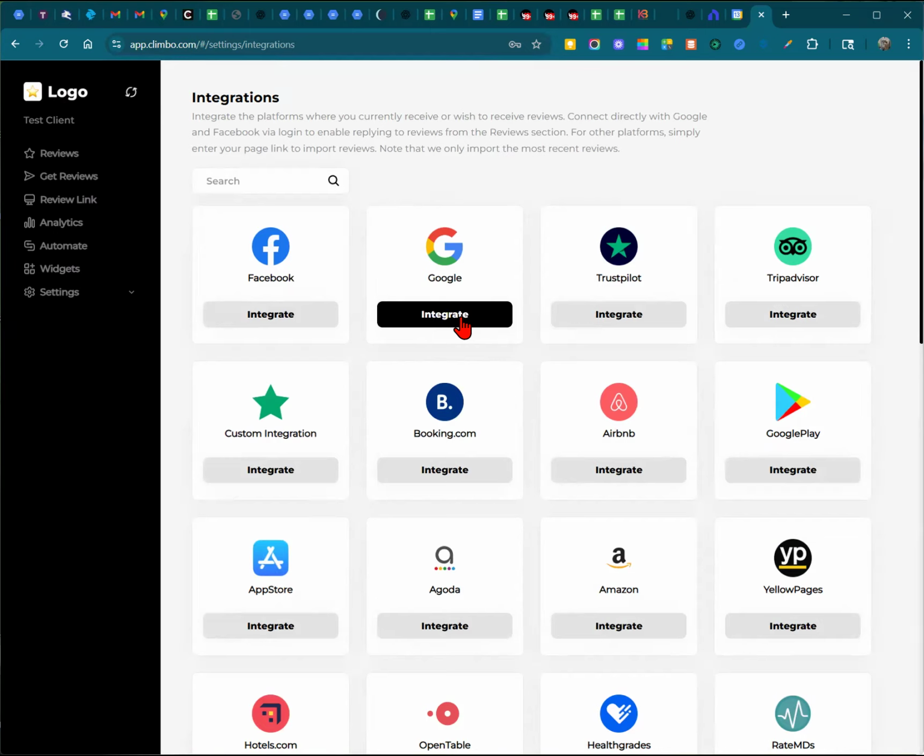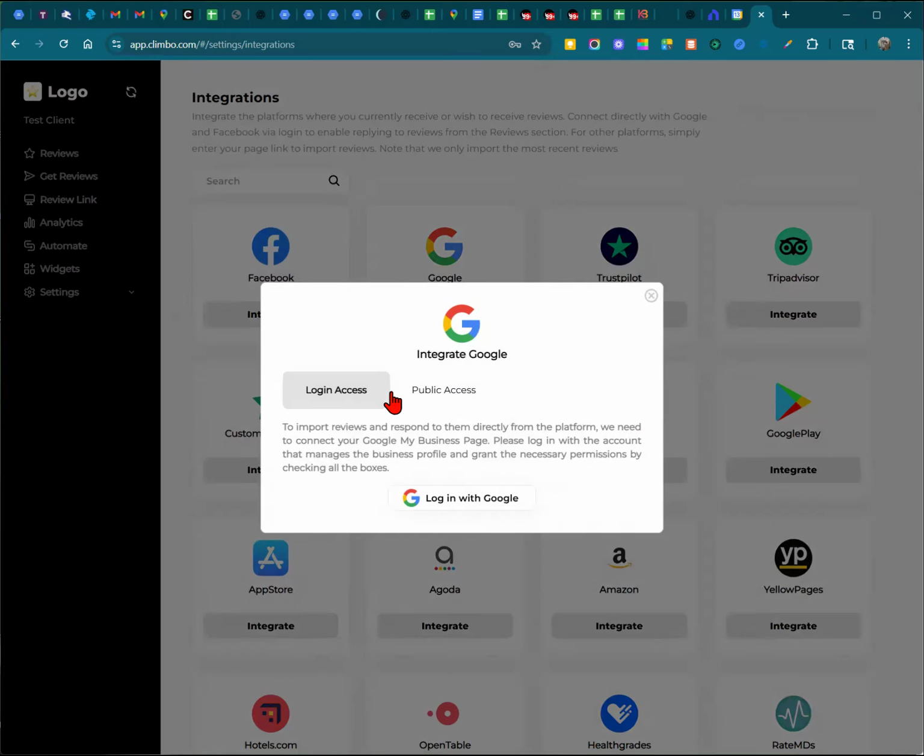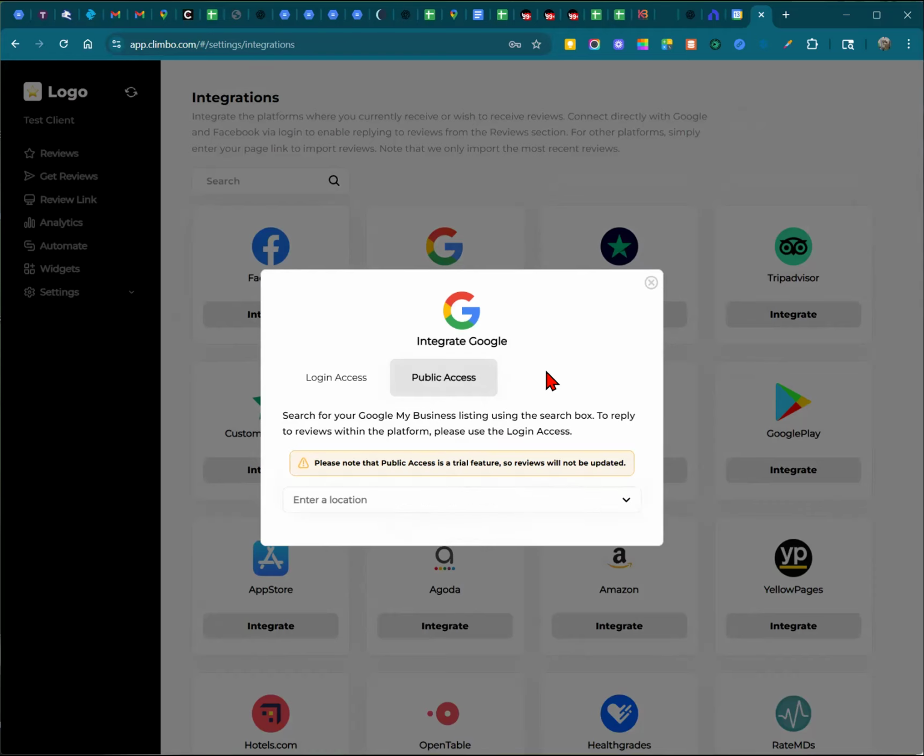Go integrate Google. Now, there are two ways we can do this. If you're going to respond to their reviews and do everything, you'll need to make sure you've got access to their Google profile. We'll show you how to do that in a minute as well. But in the interim, do public access. Just click where it says public access, and now just type in a business.